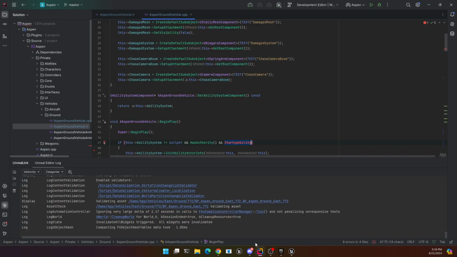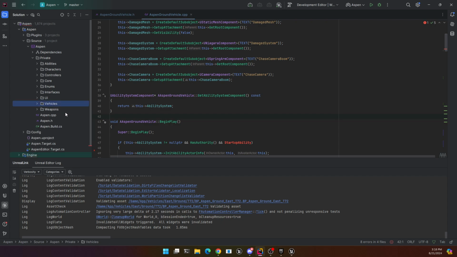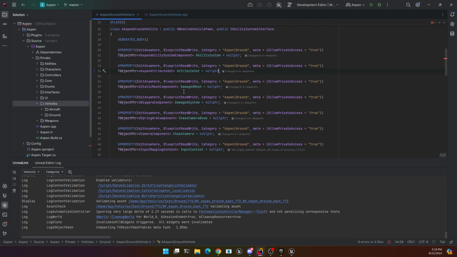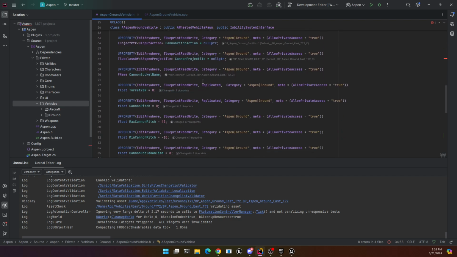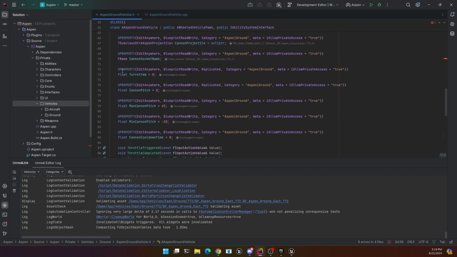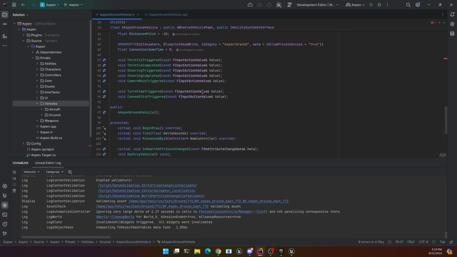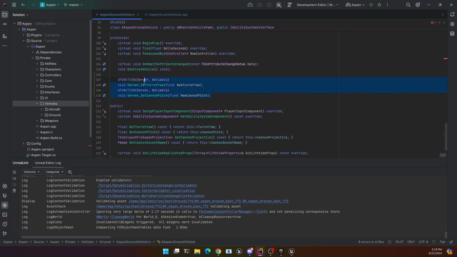The other thing I did is I realized that the turret and the gun, the pitch and the yaw, were replicating properly from server to client, but not the other way around. I always forget that when you mark a property replicated, it only goes from server to client. It doesn't go the other direction. So I've still got them replicated to go from server to client, but to go from client to server, I created these two methods here: server set turret yaw and server set cannon pitch.